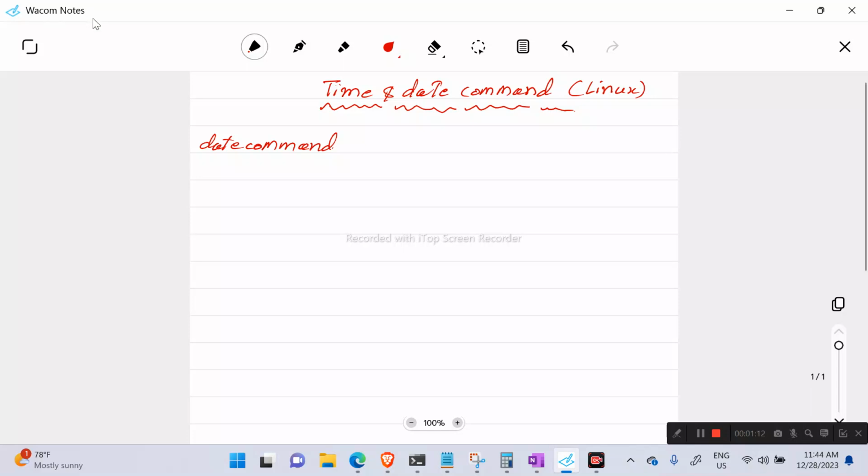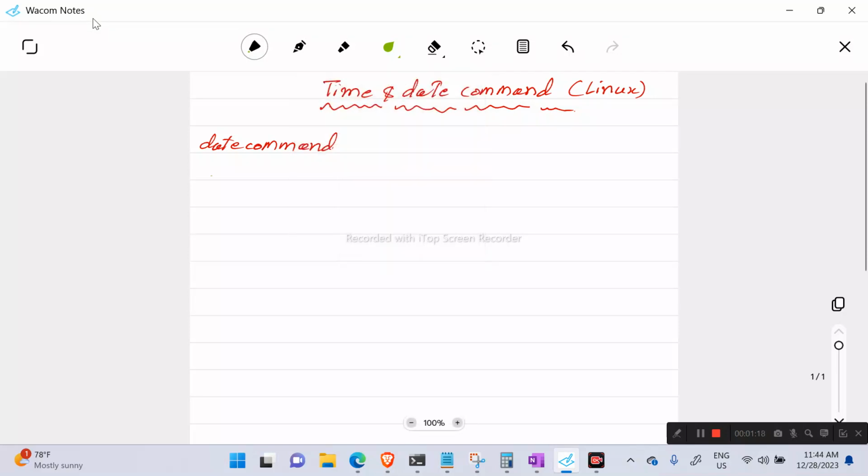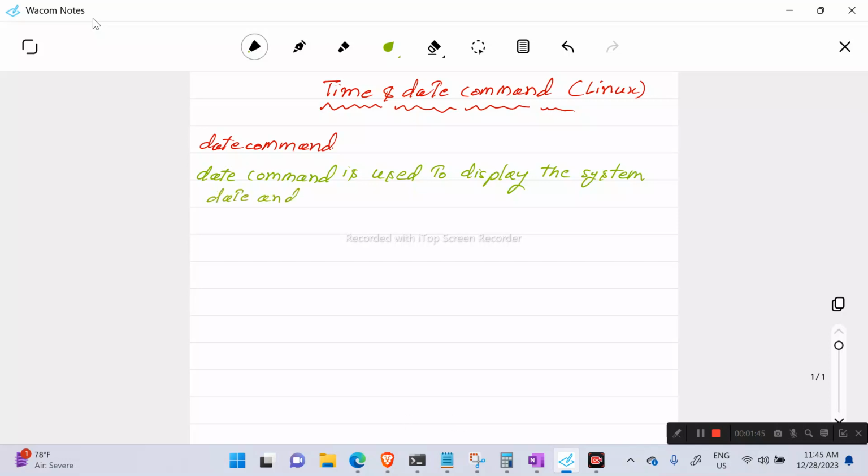In very simple layman's words, the date command is used to display the system date and time. If I talk about the syntax, you understand the main purpose. This is the main purpose, to display the date and time of the system.